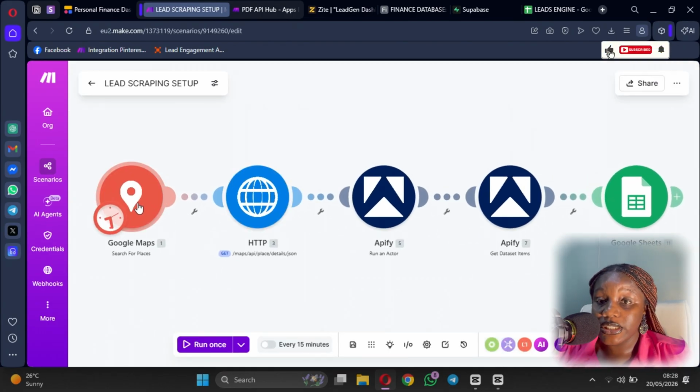So what this one does is that it goes in and searches Google Maps and finds businesses that we are targeting. So if you're targeting restaurants, hotels, barber shops, whatever we're targeting, right? It will find those businesses on the map and bring them to us.